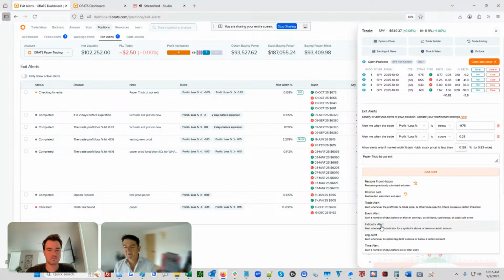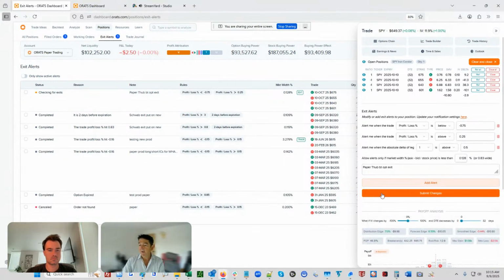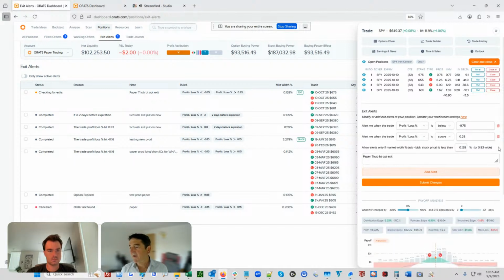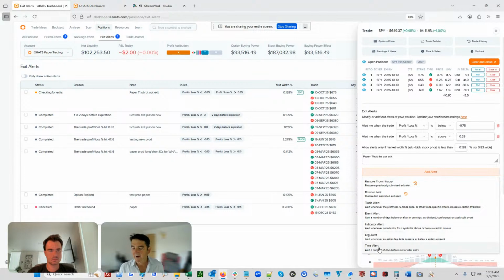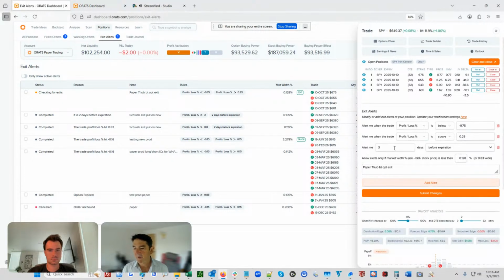That's the indicator alerts. There are leg alerts, so you could just look at one leg. We have 4 legs here, so I could say the call is number 2, the short call, and I could say if that profit is 85%, I want to get out. So that's really handy. Again, you could get out just based on one leg or a time alert, and that's what I was doing before: 2 days before expiration, 3 days before or after entry.